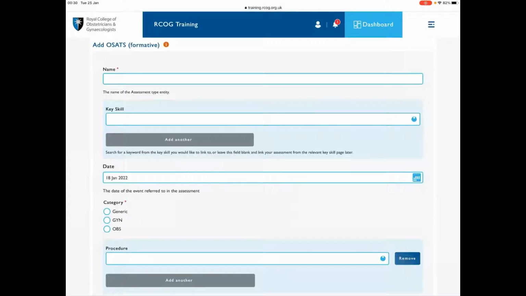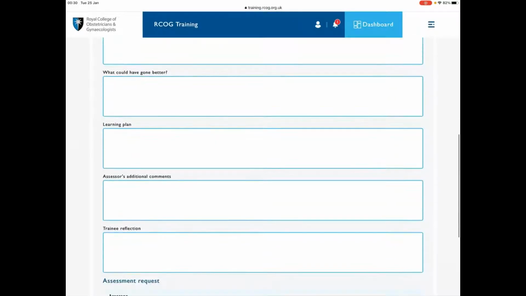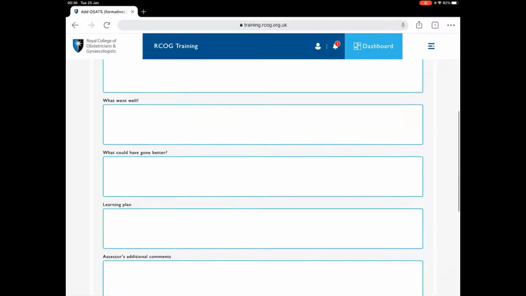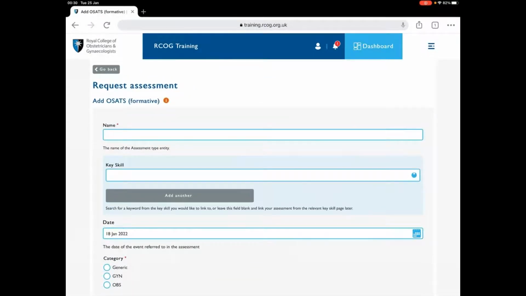Okay, so that's actually on the screen. What's shown on the screen is my own training e-portfolio. I just put it for you just to be aware about the new formative and summative OSATs. Okay, so that's how the training e-portfolio looks like.